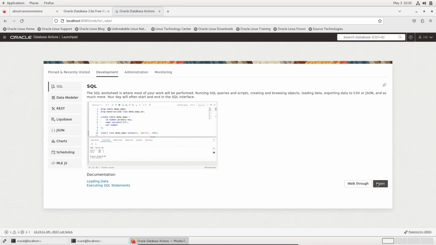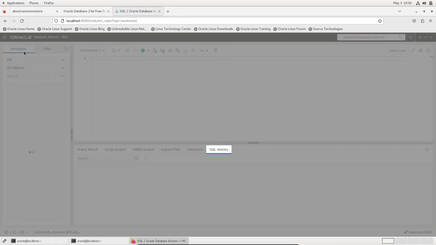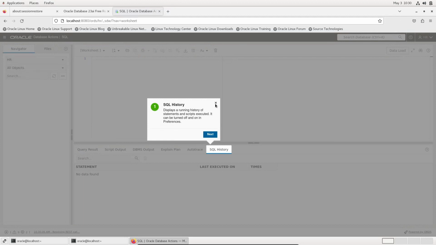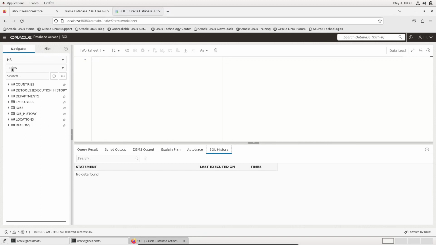And here let's click on open, and this is the navigator. Wow. And this option comes up, so let's click on close. Simply you can see HR is connected, and all these tables are there. After that you can perform any kind of query operation here.